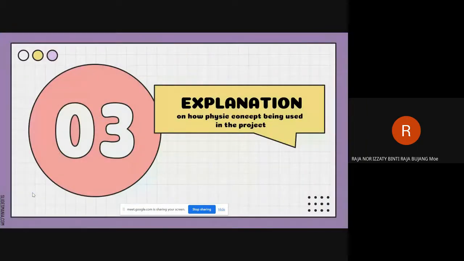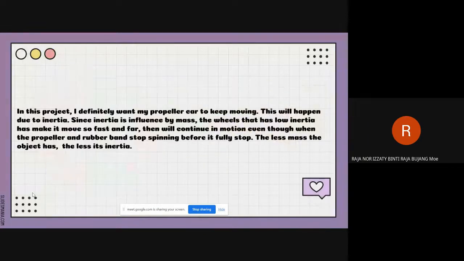I will explain how physics concepts are used in the project. I want to focus on how inertia is involved in this project. In this project, I definitely want my propeller car to keep moving. This will happen due to inertia.